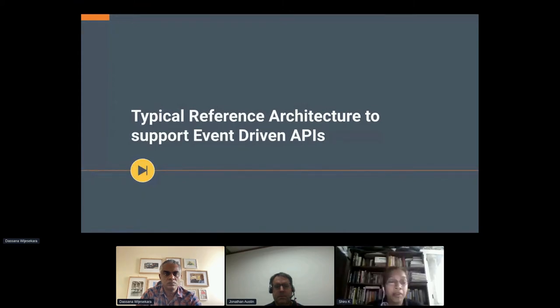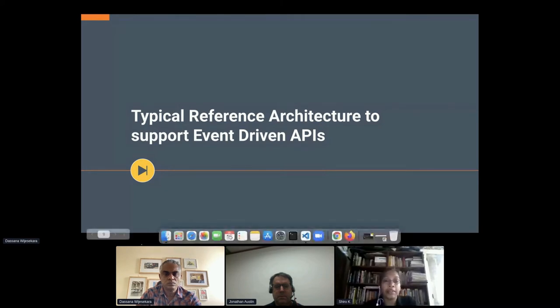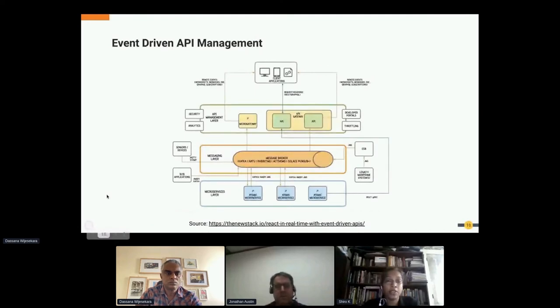Before we go on to the discussion, and maybe we can return back to this diagram, I'd like to show you a rough reference architecture that shows how event-driven APIs will fit into your overall IT landscape. You have the services and then the messaging layer, because there's a lot of messaging. To complement that, you would have some integration components, and then you have the API management layer. These APIs are going to be managed APIs, so the tool needs to support the various protocols and also provide the usual benefits that come from API management. With that, we can open up the floor for questions and discussions around this topic.